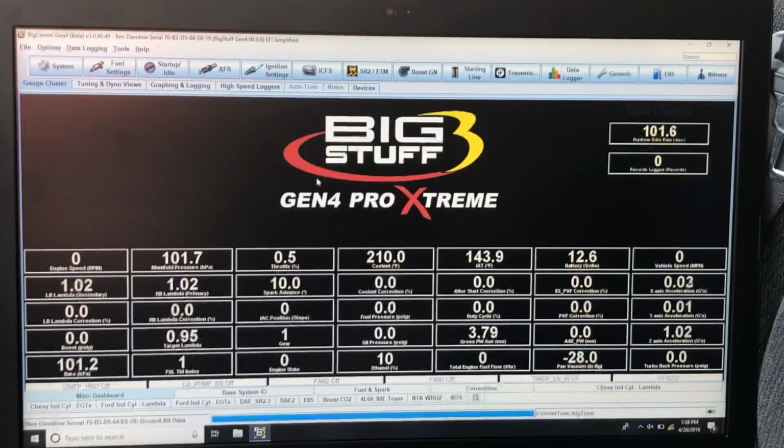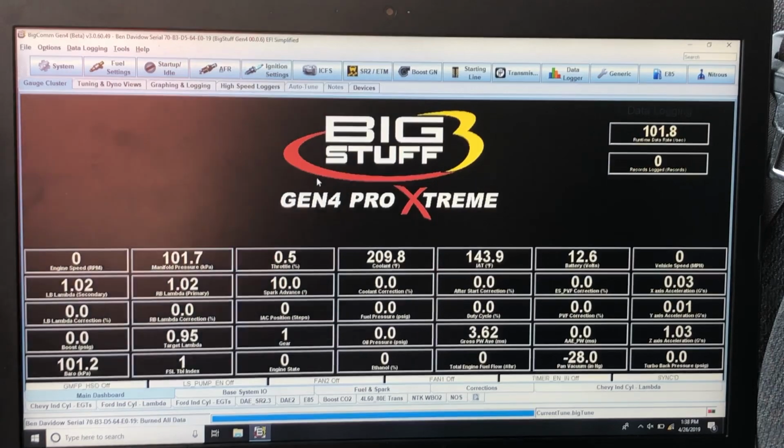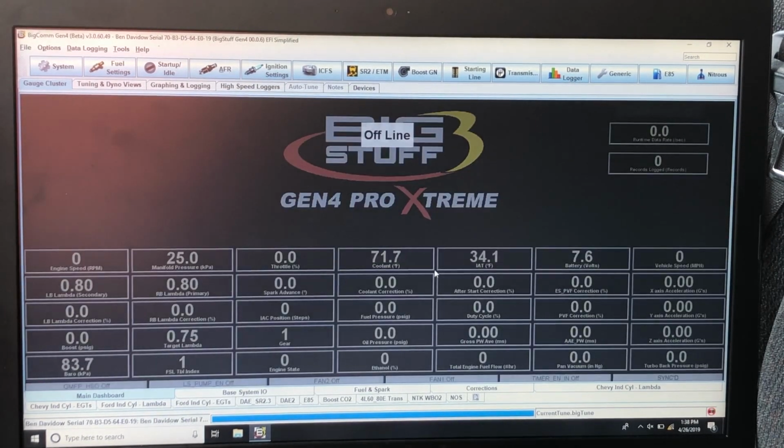We're going to turn the ECU off. Now the ECU is going to go off. It's actually going to show offline. You see our value stopped updating. It's going to say, hey, I'm offline. All right, no big deal. So I'm going to turn the key back on.